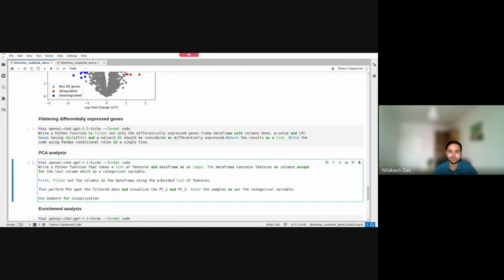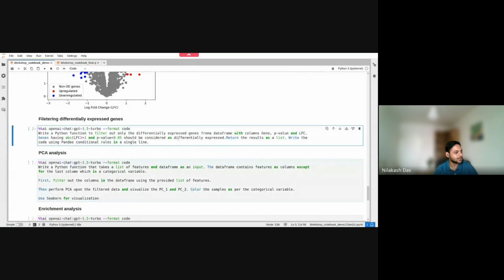Okay. So finally we ask it to write a Python function that takes a list of features and a data frame. I think most of us are probably familiar with PC analysis. We have instructed it to filter the columns in the data frame using the list of features. We should first execute this, right? Okay, let's see if we can get this.